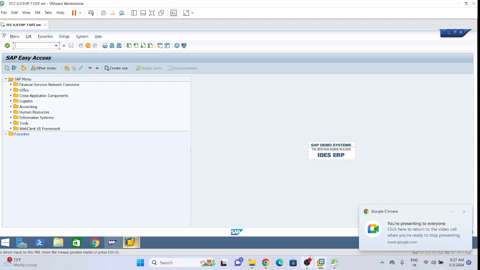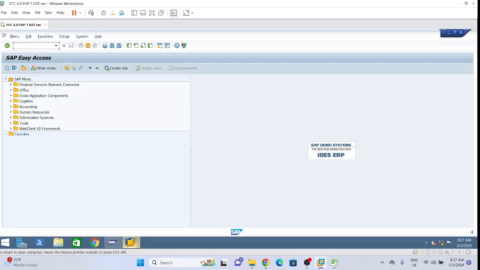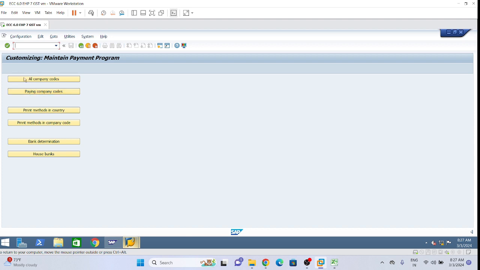So the second one: set up all company codes for payment transaction. First, try to see the configuration. FBZP is the T code. Don't write, I will explain. House bank we have already done. This is the T code for configuration, FBZP. I could have come by path also, but I have come directly through the T code. House banks configuration and bank key, those things we have already completed.